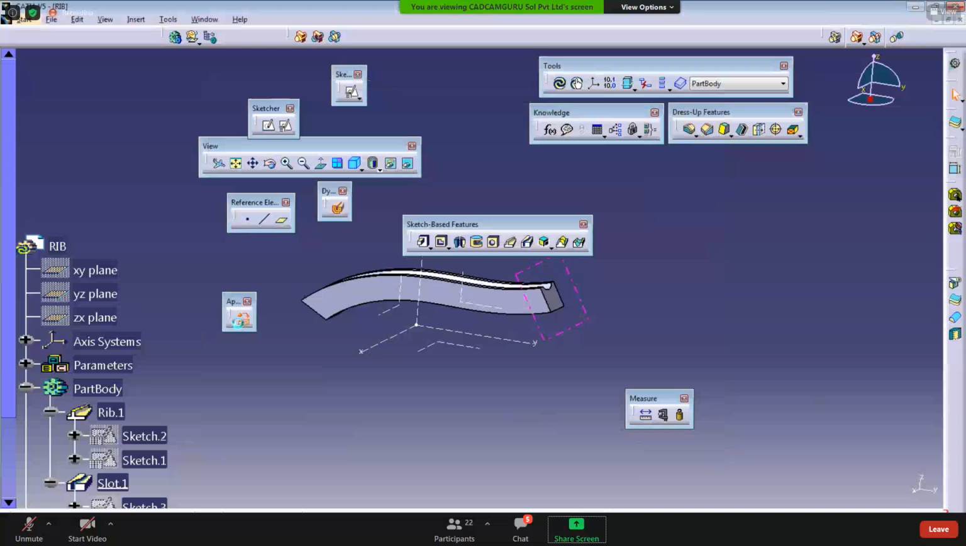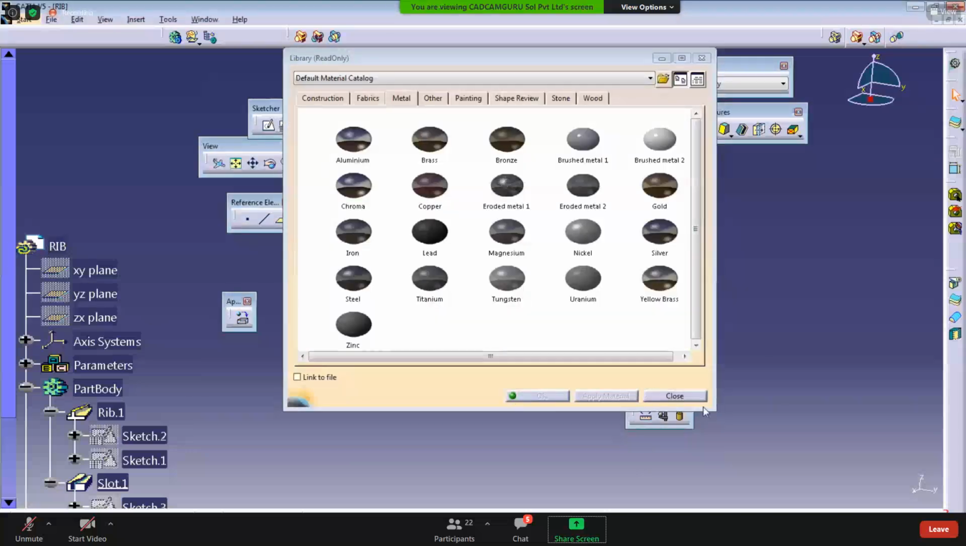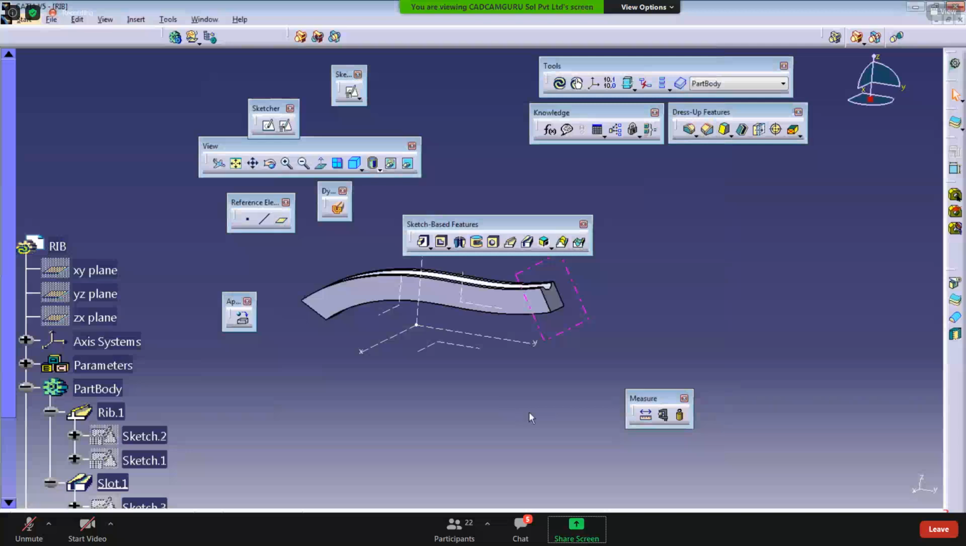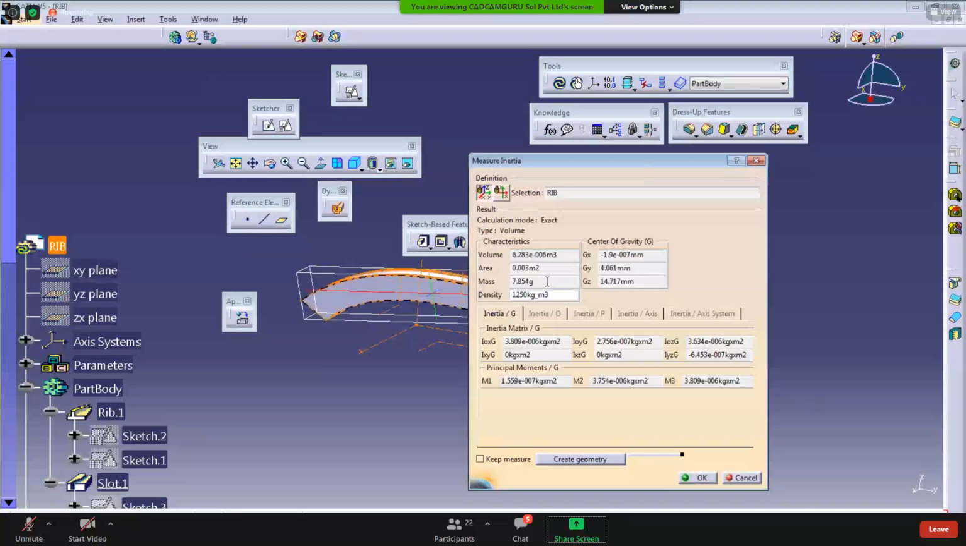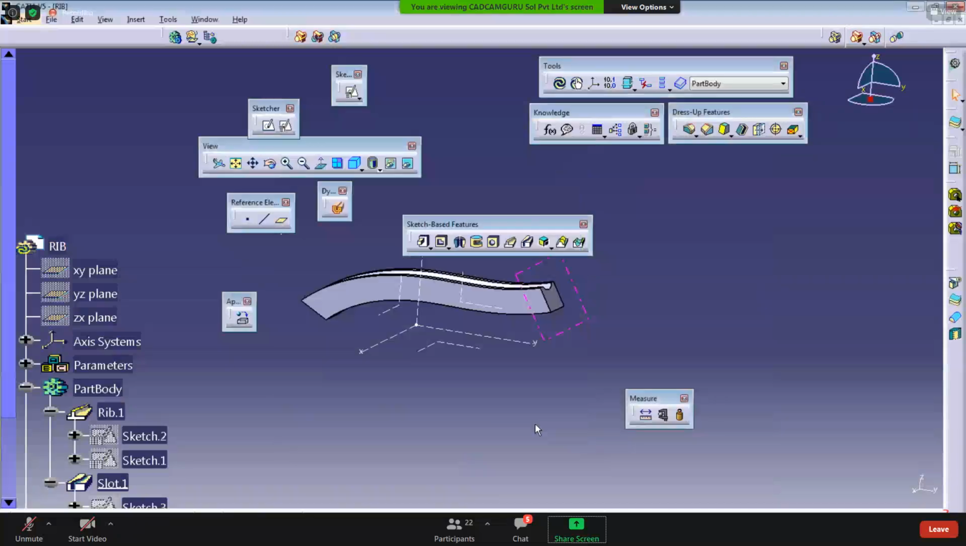Now check this. How to check? Yeah, it is measure inertia. Select the rib. 7.8 grams. It is about 8 gram. Clear? Hello. Do you understand? Give a reaction. Thumbs up, thumbs down. Those who don't understand, please give reaction, thumbs down.